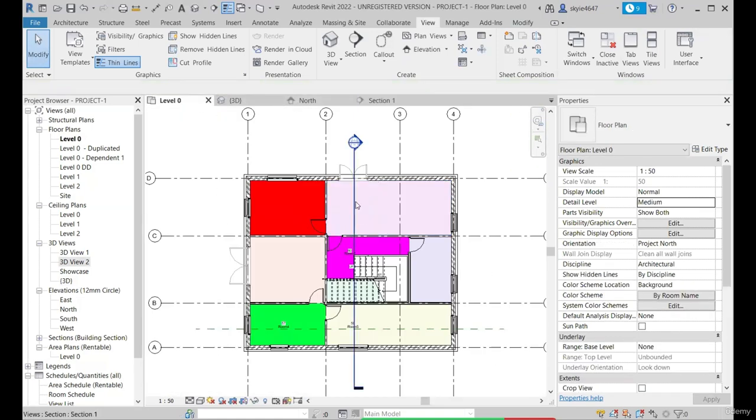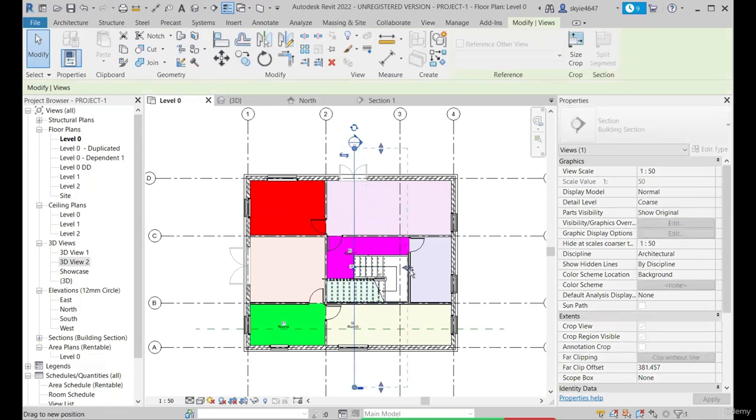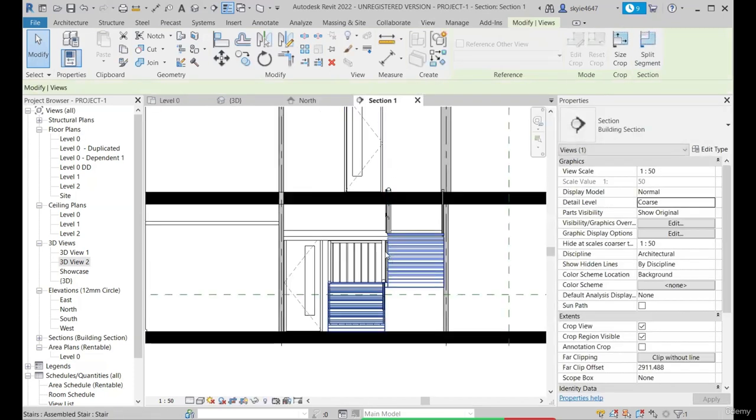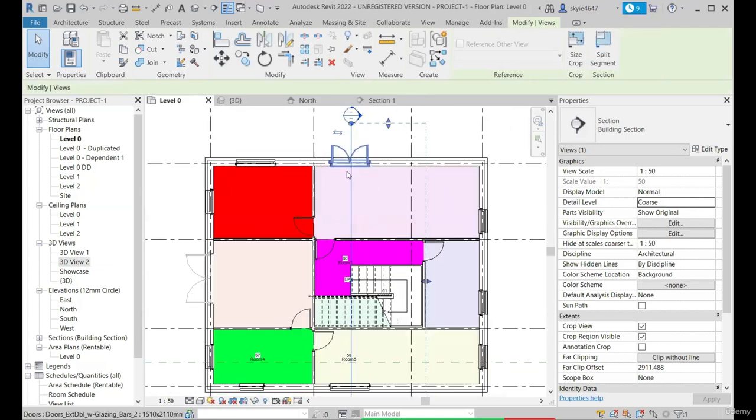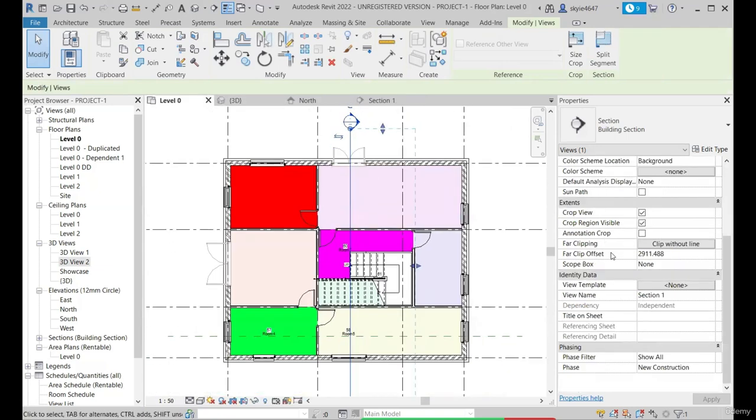But if I extend my far clipping beyond this wall and go to section 1 again, I'm able to see the entire staircase. So in this way, the far clipping works. You can find the far clipping offset in the properties also. For now, the far clipping is set to almost 3000 mm. Or else you can control it using the shape handle.